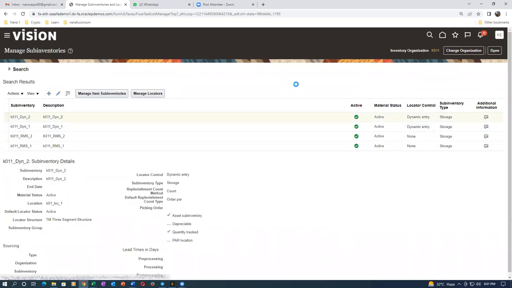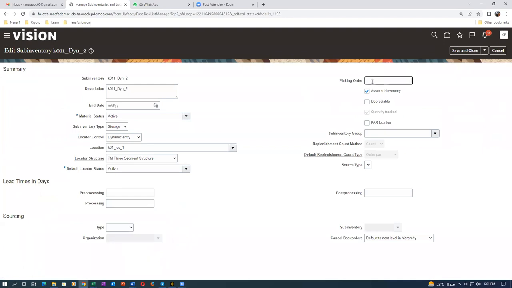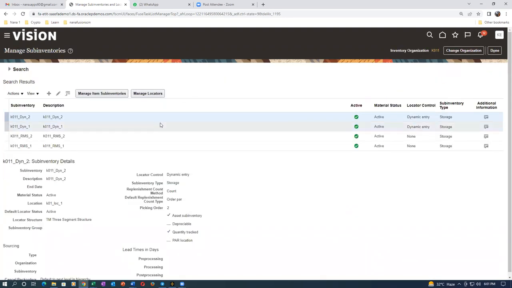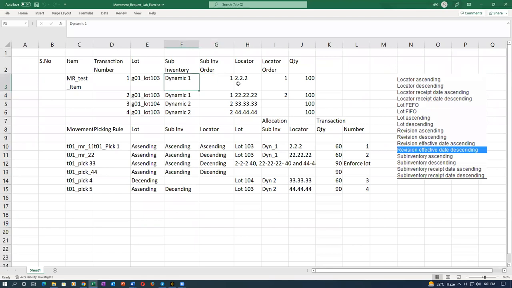So click on it. If I'm making a mistake, please point it out to me so that I should not fail during the demo. So if I'm making any mistake, please point it out to me then and there. So it's not having a picking order. So one and two. Now Dyna 1 will have two locators.